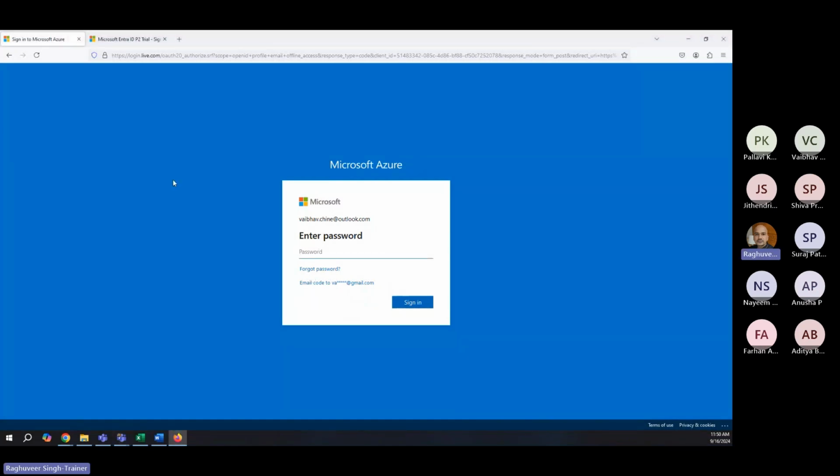Screen visibility on. Yes. Yeah. Paste your password also.